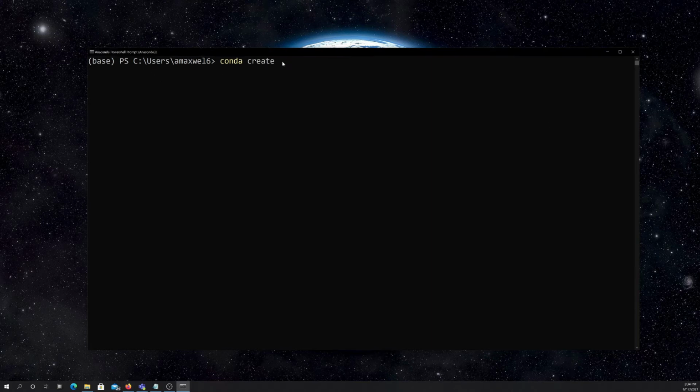So let me do that. Name. And then the name that you want to provide, I'm just going to call this example env. And you can also specify a version of Python. If you don't, it's going to use whatever the default version is that was installed when you set up Anaconda, which I believe is 3.8. Okay, so let's hit enter there. And then this should go through and create that environment.